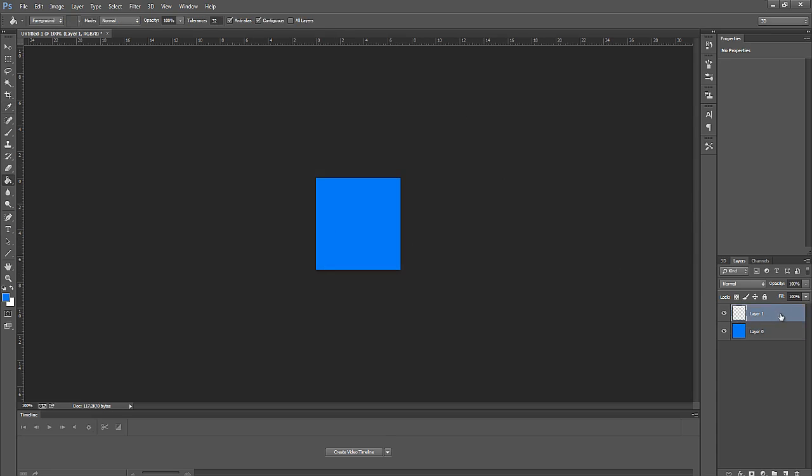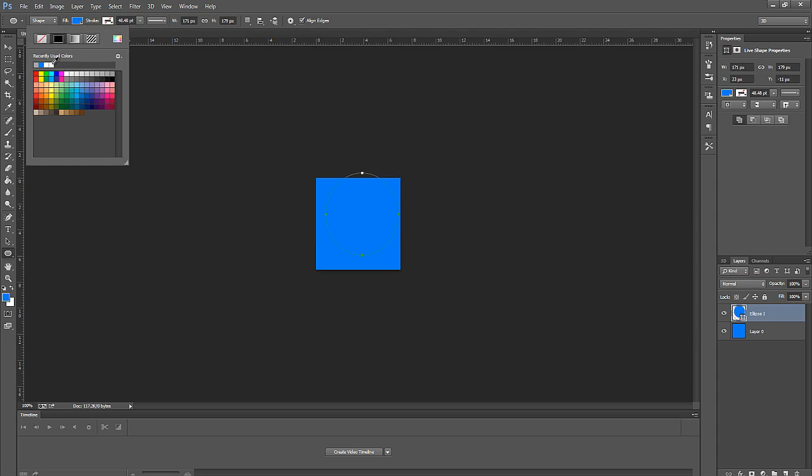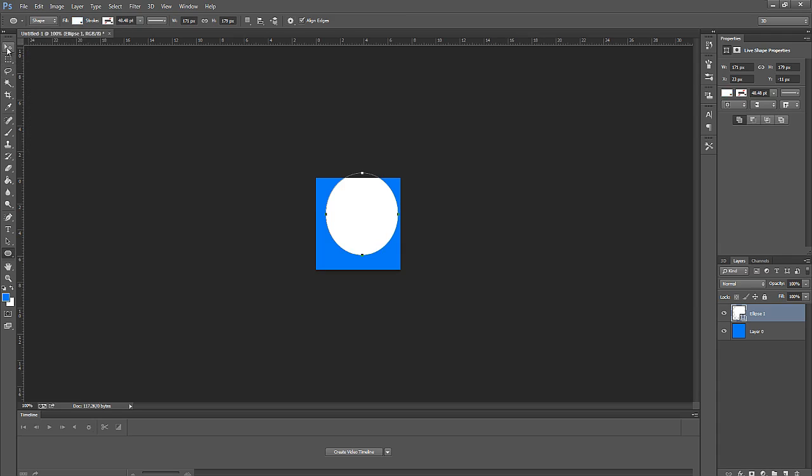Alright, I'll go to my first layer which I created before, and then I will go to the shape tool over here, and I'll go to ellipse tool. Once you've done that, just make a nice ellipse shape, circle shape, sorry, and then make sure it's got a fill. Click on here, and I will choose white, and then I will move the circle and center it just around the middle.